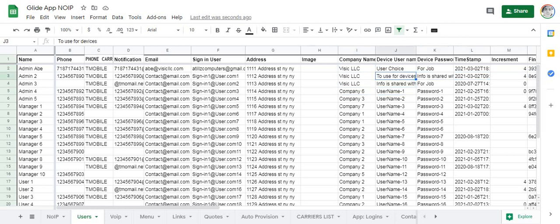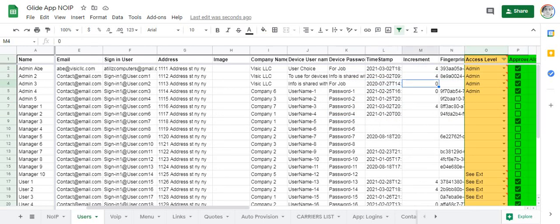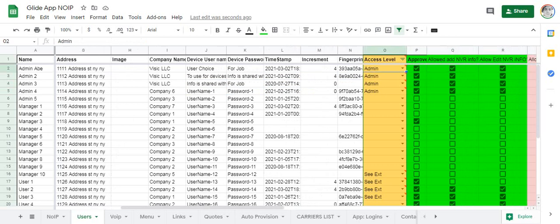Okay, so this is the device username password for the user, if they want to put it in, so you can put it on their DDNS. When you set up their devices for the DDNS, for grouping or whatever it is, they can request the username and password for that. Increase when it's nothing, fingerprint. Okay, admin level.